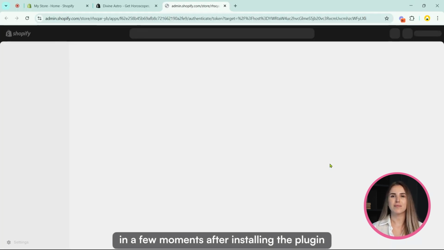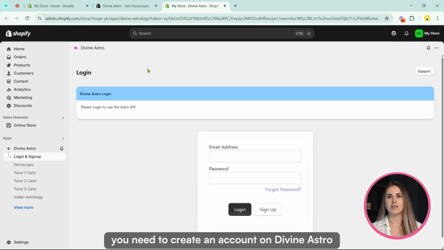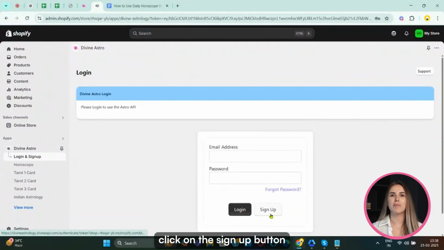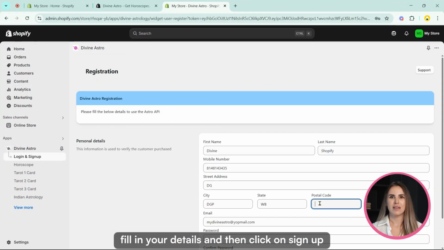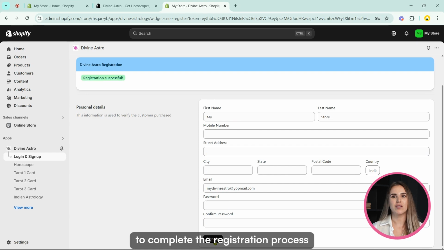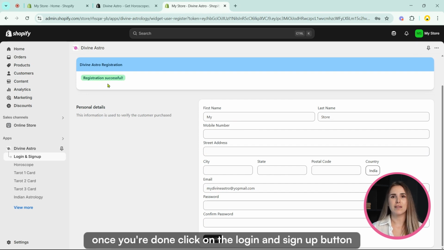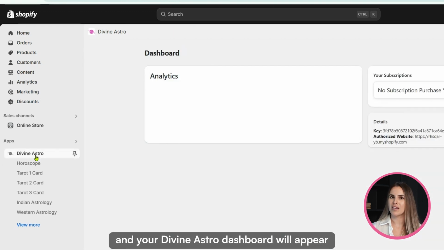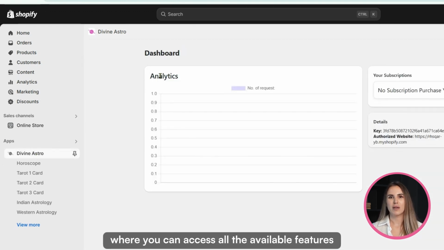a few moments. After installing the plugin, you need to create an account on Divine Astro. This account will allow you to manage your plugin settings. Click on the Sign Up button, fill in your details, and then click on Sign Up to complete the registration process. Once you're done, click on the Login and Sign Up button, and your Divine Astro dashboard will appear, where you can access all the available features.